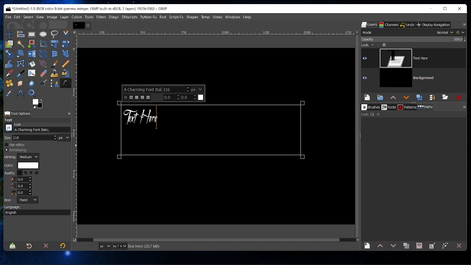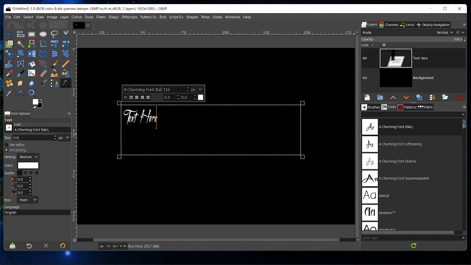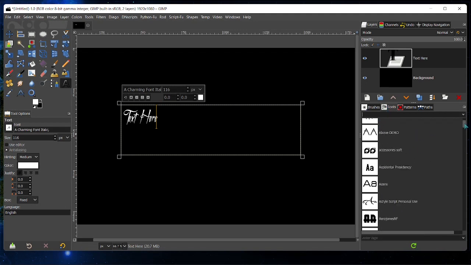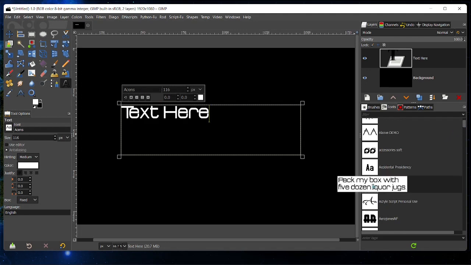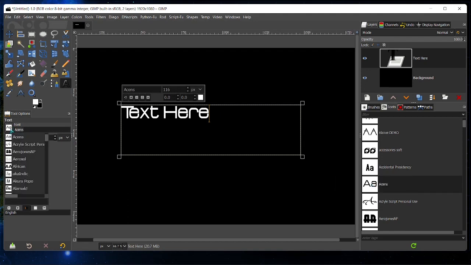Here I'm using this font, which is a charming font, italic. I can change this by clicking on the little swatch or image that's there and selecting a font from this area here, but I've also put the fonts over here in a larger image so we could see. So I'll use, say, this one, text here. I selected this font, which now shows over here as well. Now we have the text here.